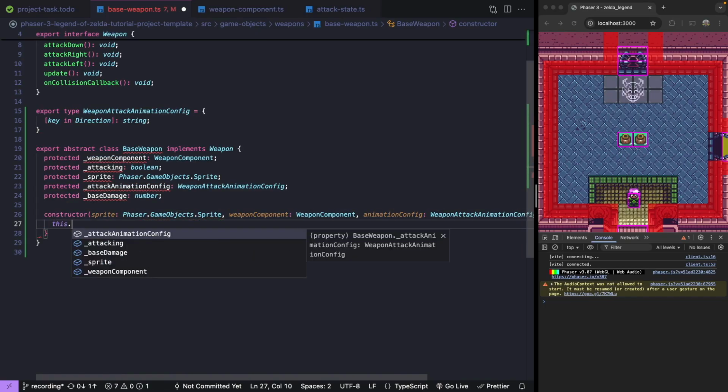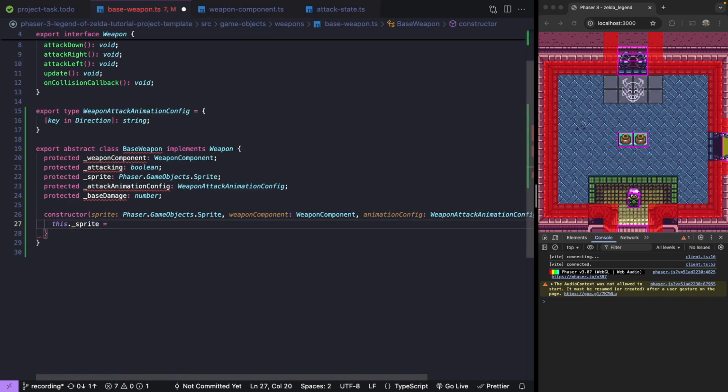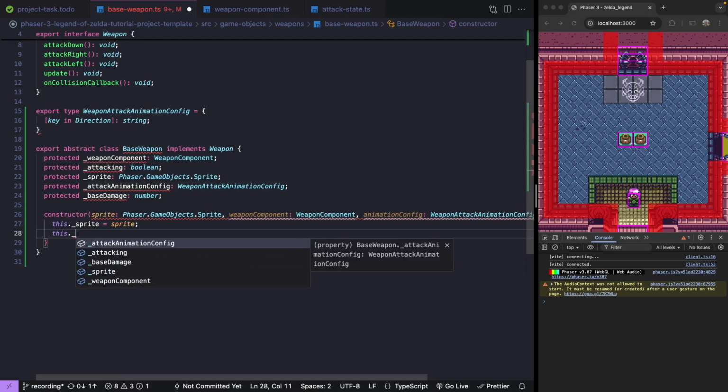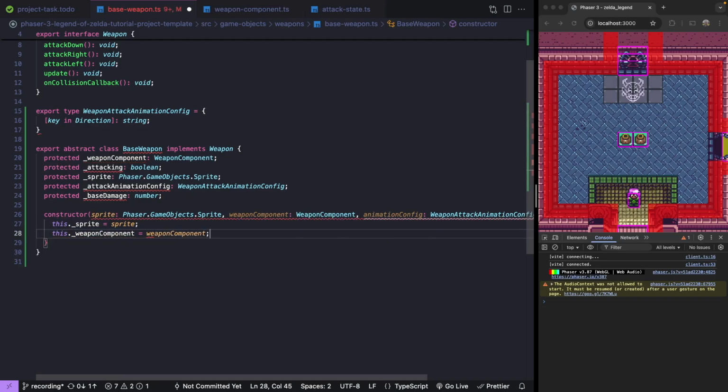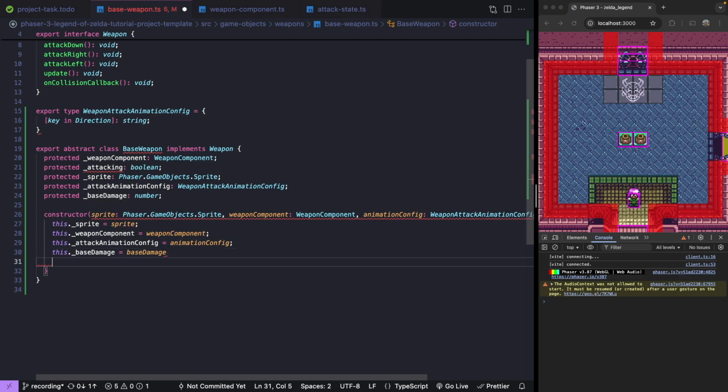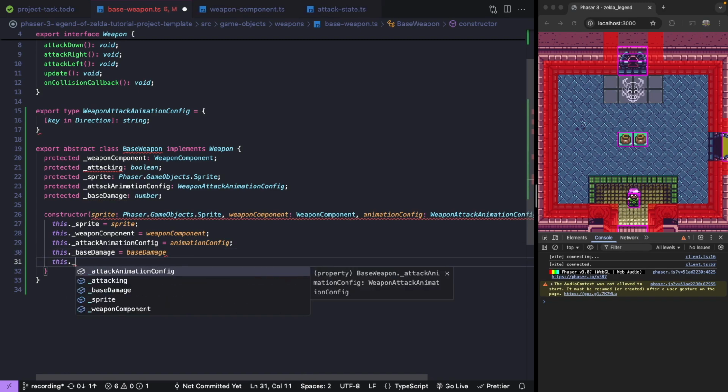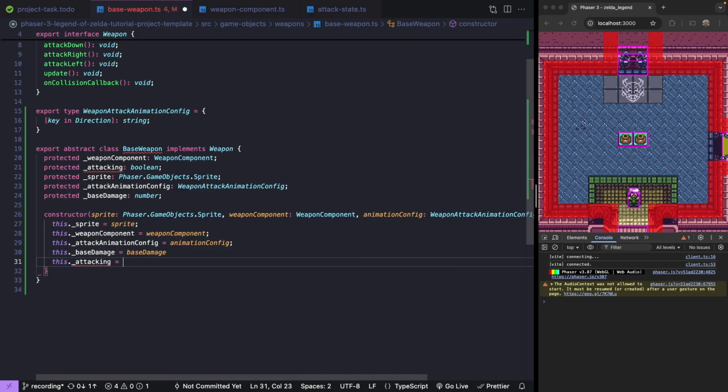So now in our constructor, we can update our properties. So our sprite will be equal to our sprite. Our weapon component will be equal to our weapon component. Our animation config will be equal to our animation config. And then our base damage will be equal to our base damage. Then finally, we'll add in a default value for isAttacking, and so we'll set that to be false.